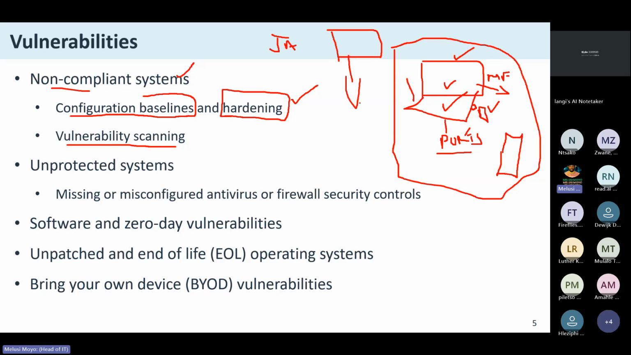Before your system starts accessing other resources, it gets scanned first. If the scanner finds out that there is a policy your system is no longer following, or there is a vulnerability within your system, it puts it in something called a VLAN jail, a place where it doesn't interact with other systems within your network.